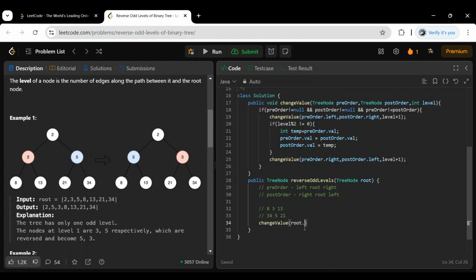Then we call this method changeValue here. We'll pass root dot left and root dot right. We could pass root, but the first time we would have to use some flag to ignore this condition. So instead I'm passing root dot left and root dot right only, and my level will be 1, because I'm passing this node. If I passed root, then my level would be 0. And then I'll return the root node, because we are making the changes in the same tree.